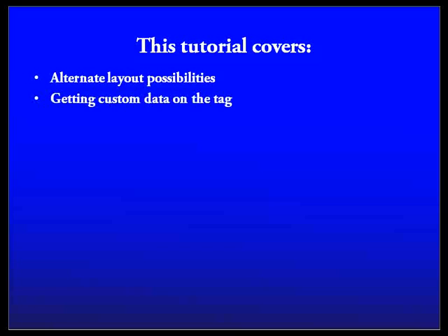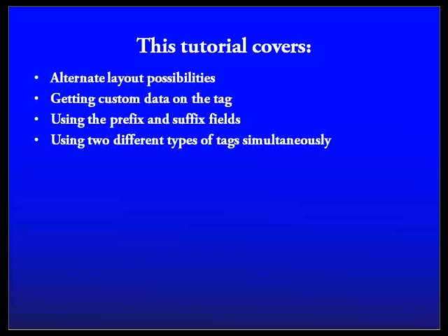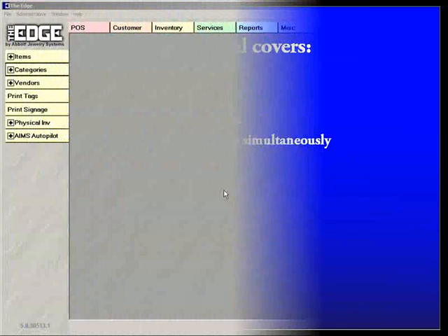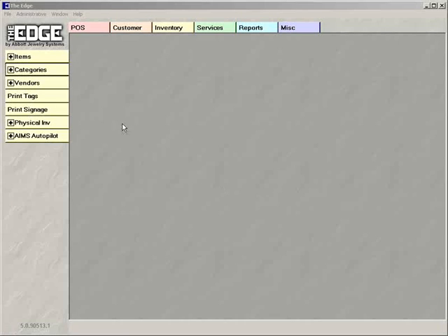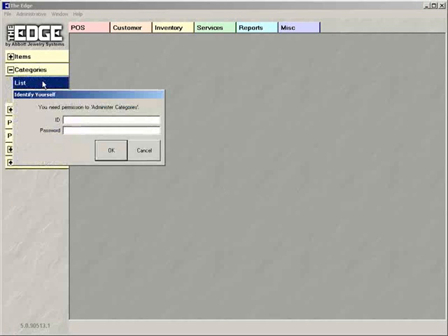This tutorial covers alternate layout possibilities, getting custom data on the tag, using the prefix and postfix fields, and using two different types of tags simultaneously. We'll start by exploring some alternative layout possibilities.